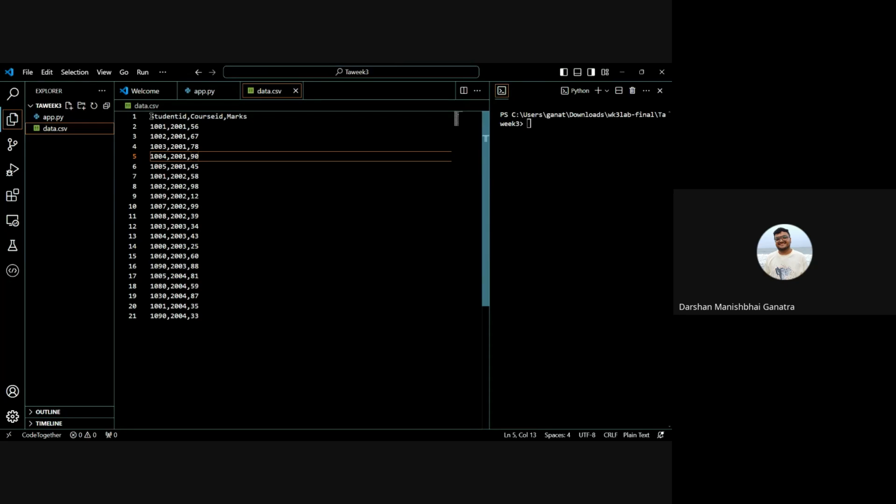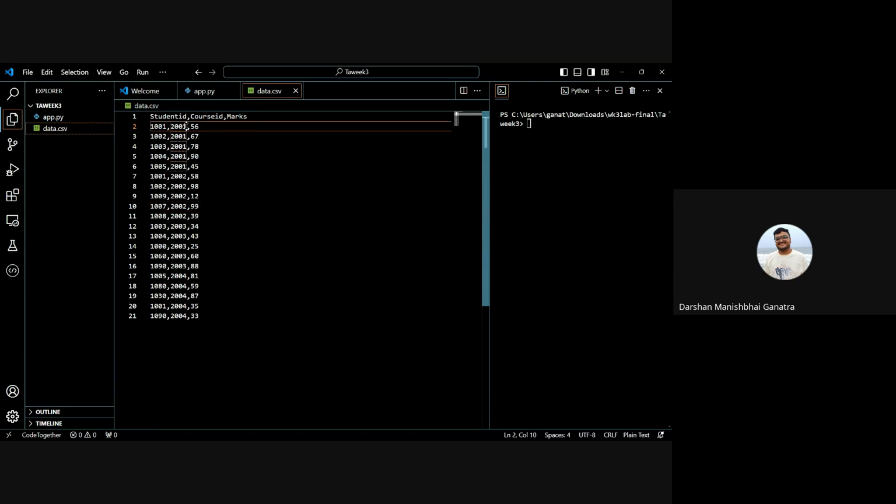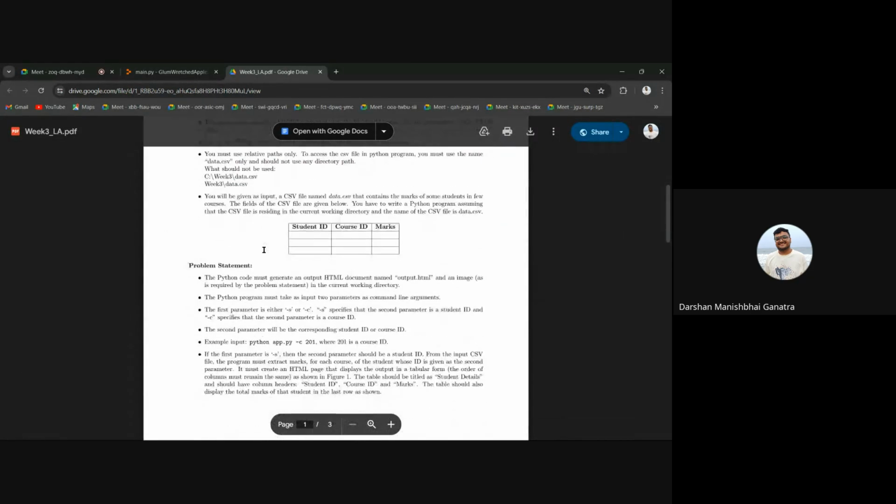So it is in the CSV, meaning comma separated values, right? It will be in this form. Now let me go to this. It is saying that the Python code must generate an HTML document named output.html, and an image if required by the problem statement, in the current working directory. The program must take as input two parameters as command line arguments.